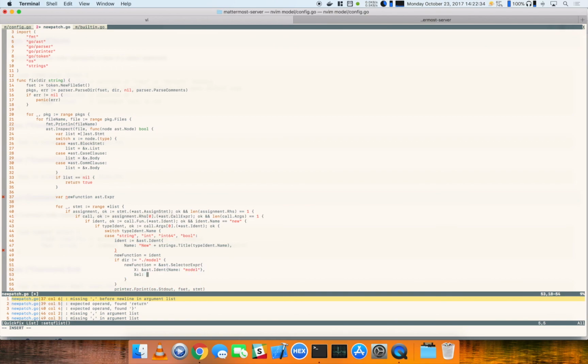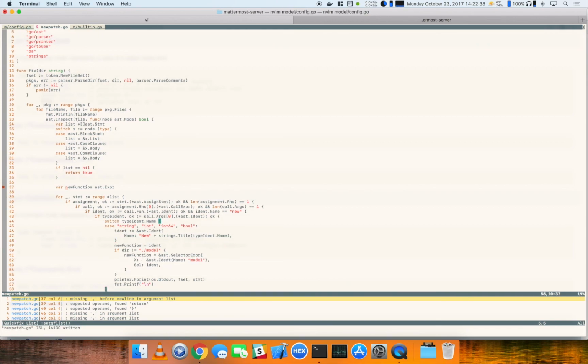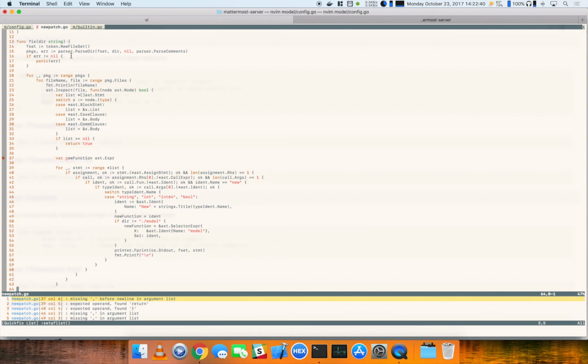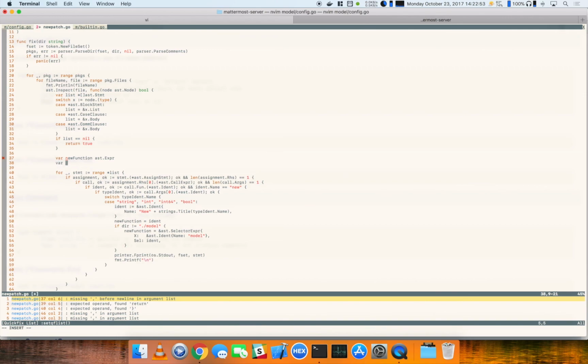Model dot whatever. So that'll assign the function to be called to a new function here. Let's go ahead and store our assignment statement in a variable as well.